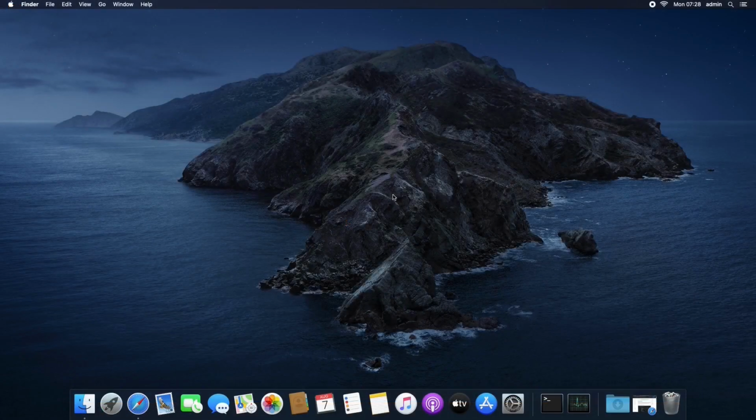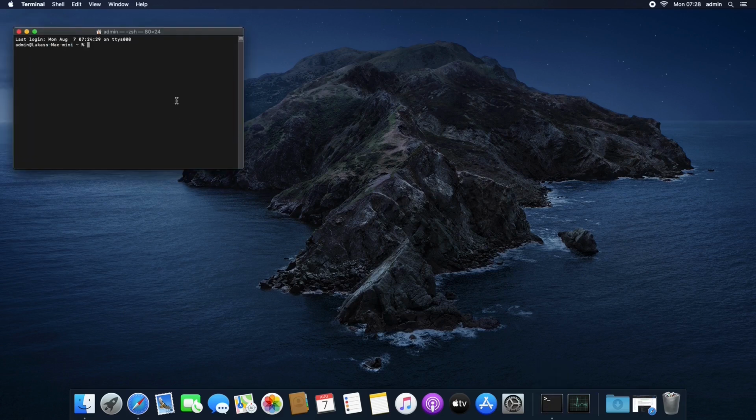Now let's do the installation on macOS. I will show you the installation process on my macOS 10.15 Catalina, but it should behave the same way on newer systems. To install the compiler command line tools, open a terminal window and type xcode-select --install.